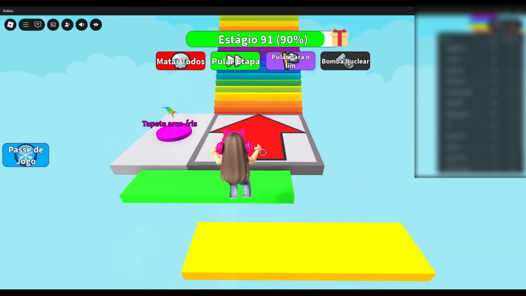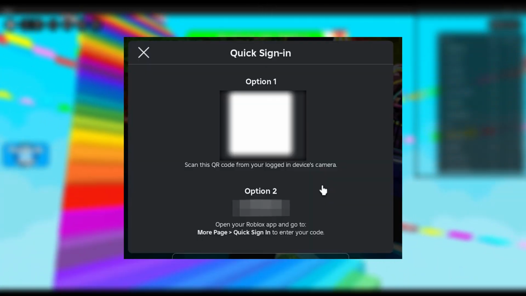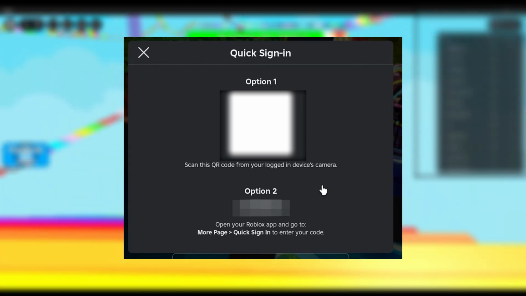Start on the device you want to log into and choose the Quick Sign In option. A QR code and a code will appear. Never share these with anyone.